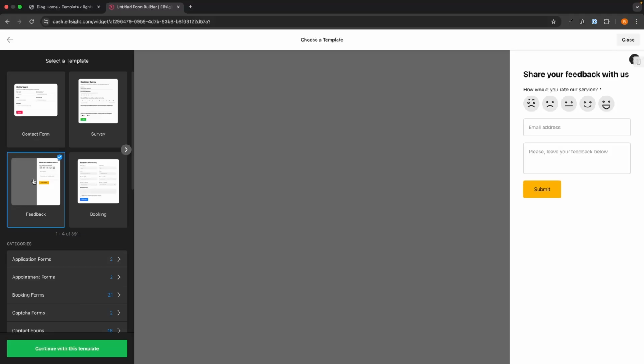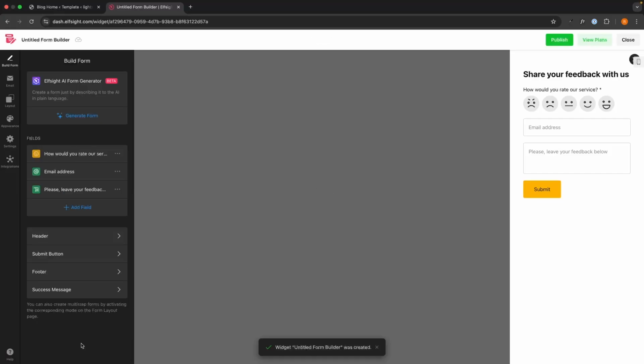Now this template is just the default. We can completely customize this. As I say, we can have this as the sidebar, or we can embed it on the website. Whichever one you want to go for, we want to still select this template. So once we've clicked on feedback, we can click continue with this template. And the next thing that we are going to do is go ahead and build out the form fields.